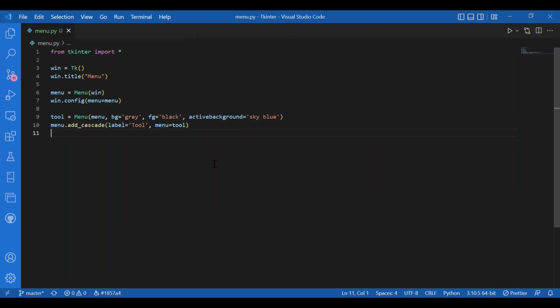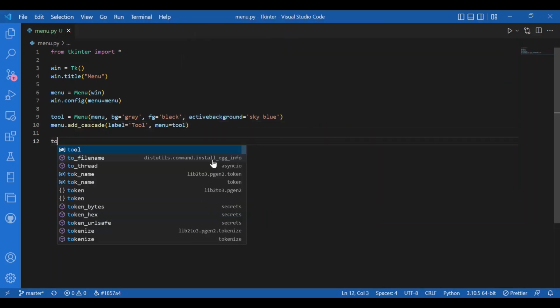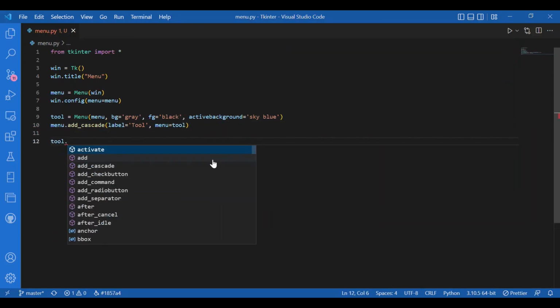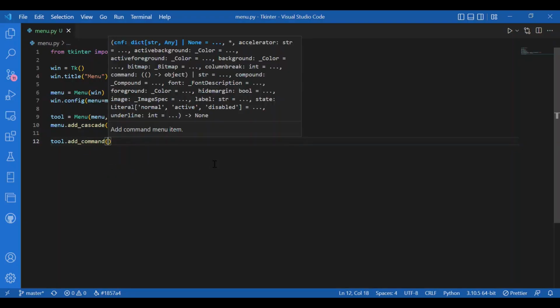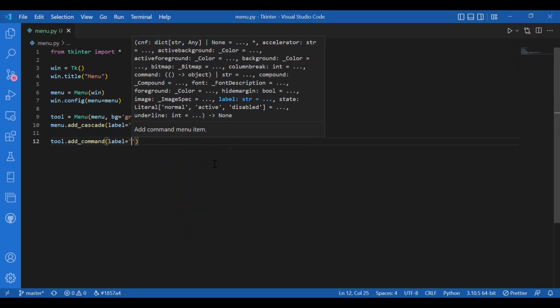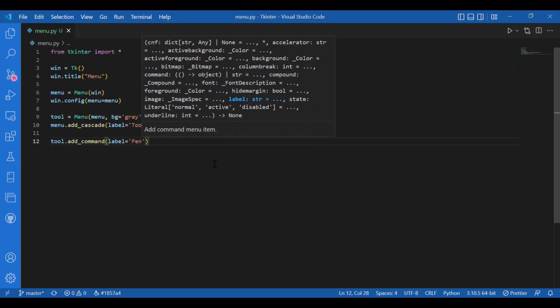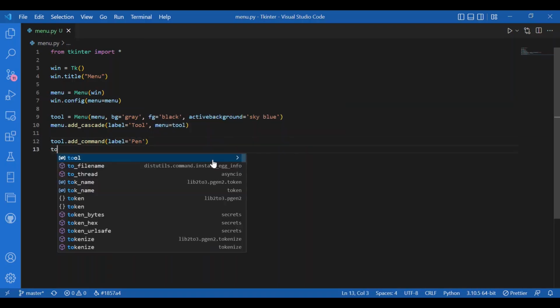Now I'll be adding some options to the tool object. So I'll write tool dot add command. You can also add in check buttons and radio buttons, but we'll just stick to command for right now. And label equals pen. Then I'll add some more options.